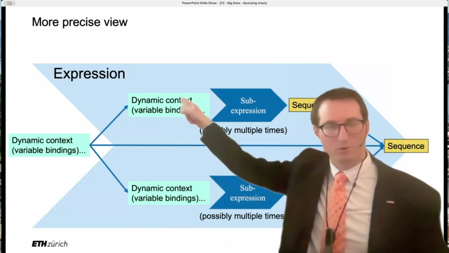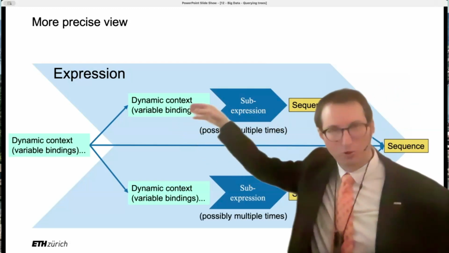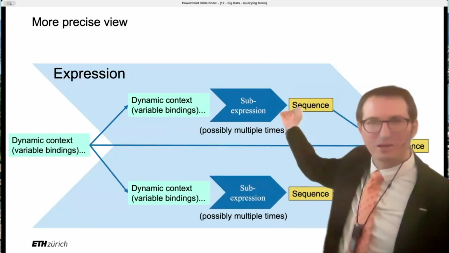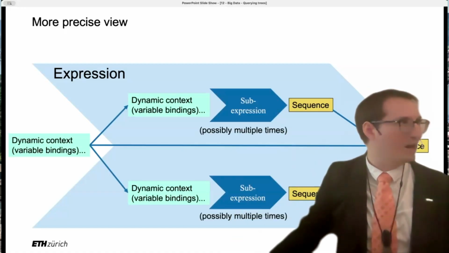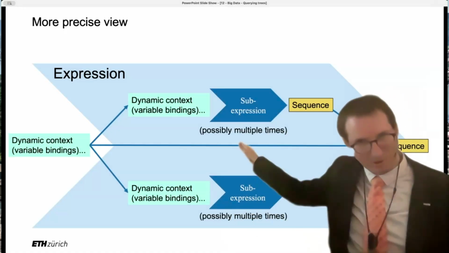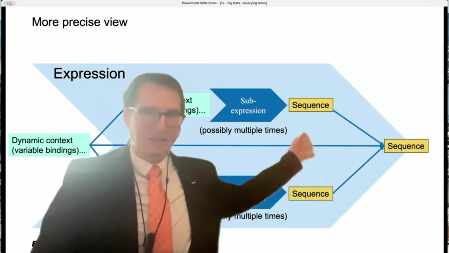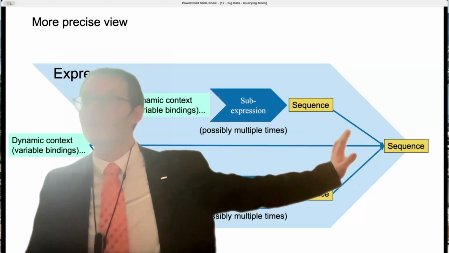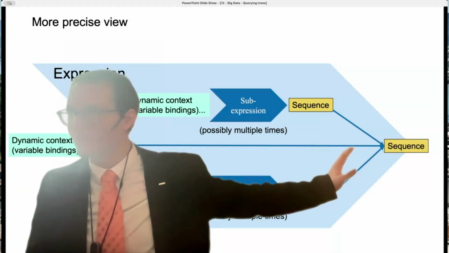And every time you pass a dynamic context to the sub-expression, it gives you a sequence. Maybe you do it a second time with another context, a third time with another context, but basically you get sequences. The same here. You could even have 3, 4, 5, 6 sub-expressions, right? It also scales that way. And then you get sequences, and then you combine these sequences into a result sequence. How it's combined, again, depends on the expressions. For each one of the 37 expressions is going to be different, right?